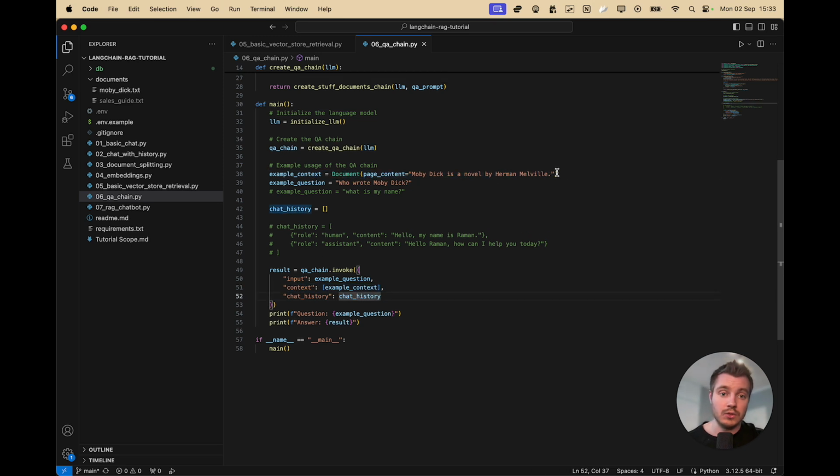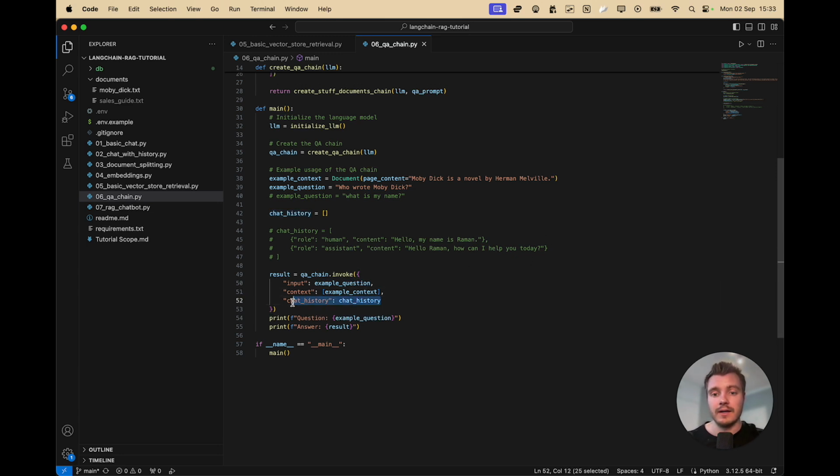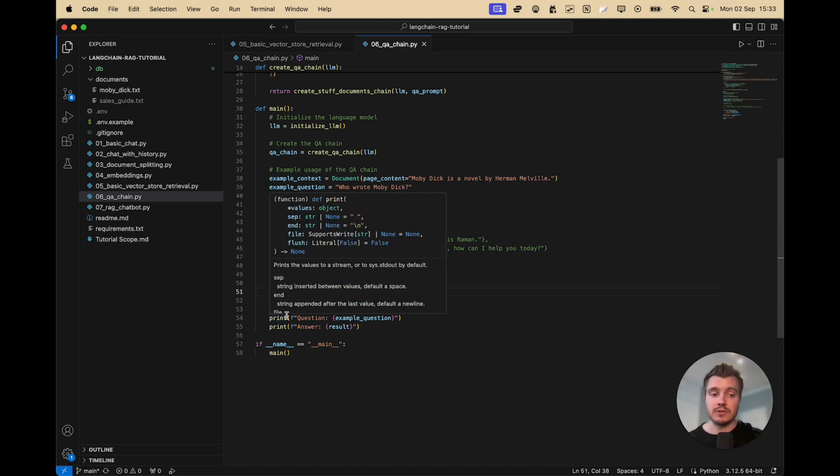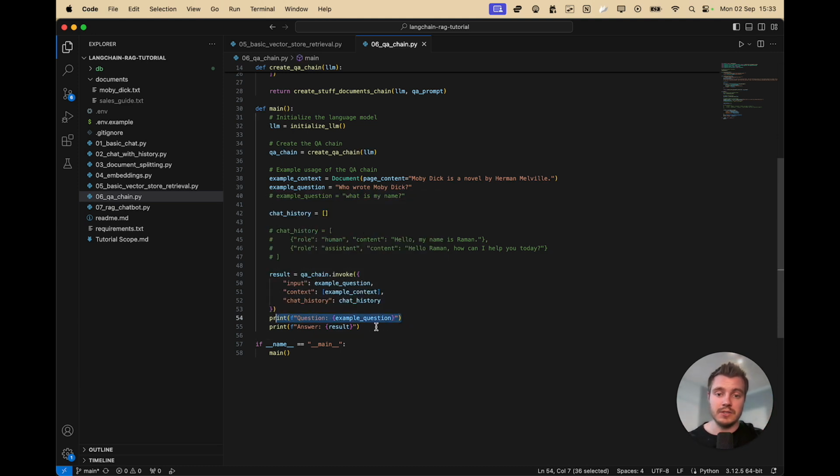Now you can have multiple documents. Like you can provide 3, 4, 5 chunks. In this example, we're just providing one. And then we're giving it the chat history. In this case, we don't have any chat history, but we could. And we'll jump into that in the next step where we're going to tie all these components together. And then we're just printing out the question and the answer.